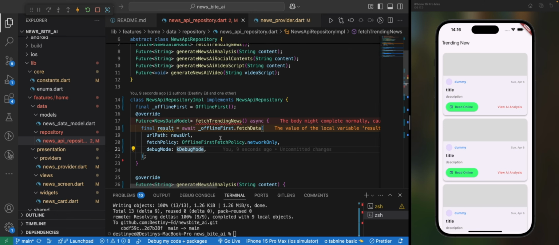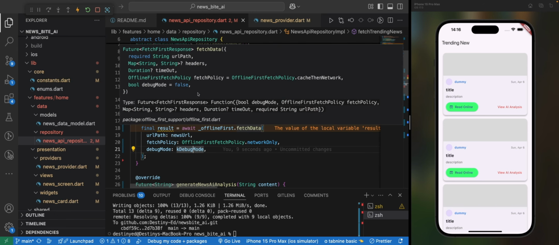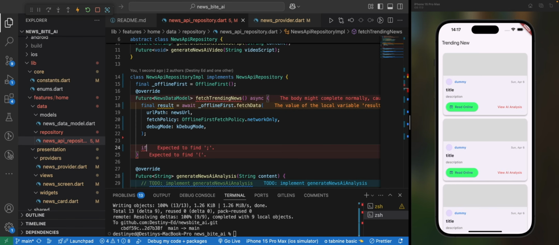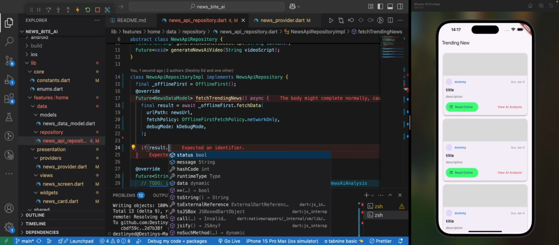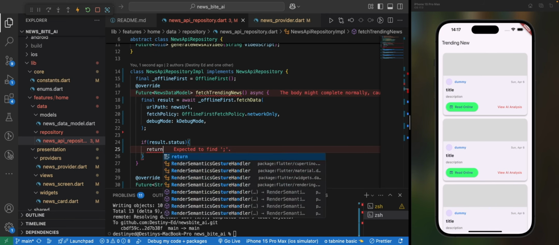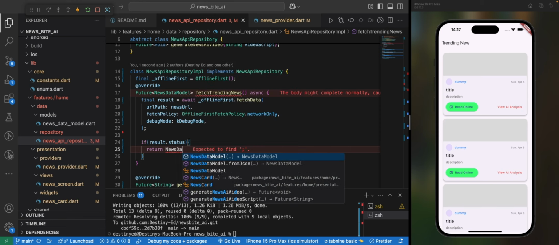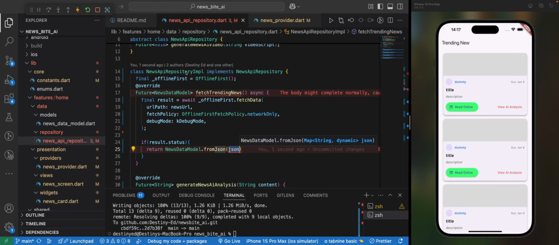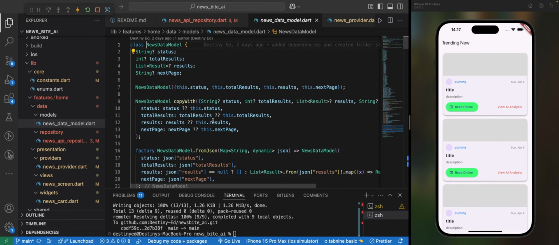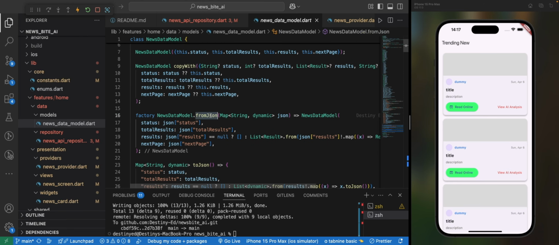So from here, you have other properties. You can pass the headers in case the API requires headers. You can set timeout duration. And yeah, that's pretty much it. And now what we can do is to check if result.status is true, which means everything was successful. We can now return NewsData.fromJson, which is coming from the news model, because this is going to return a string for us. So we need to parse that string accordingly.